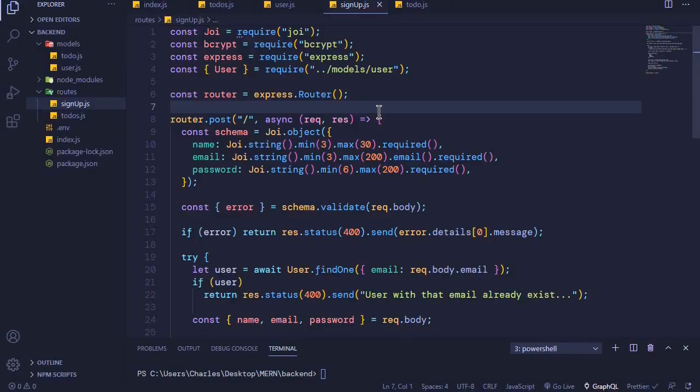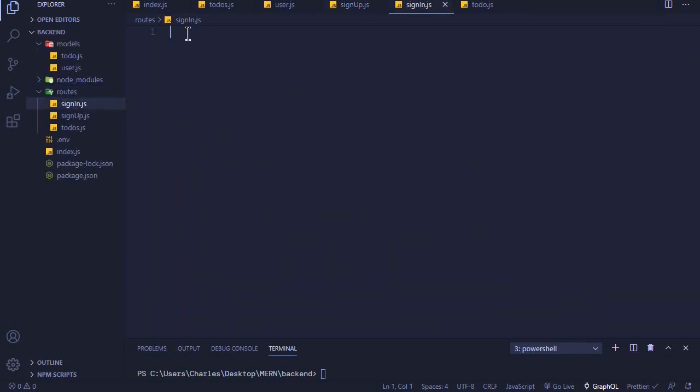So now we have already created an endpoint to register new users, and in this section I want us to create another endpoint to now sign in the users. So in our routes folder here, I'll add a new file called signIn, just like that, and I include .js. Now in this file we are going to do several things.